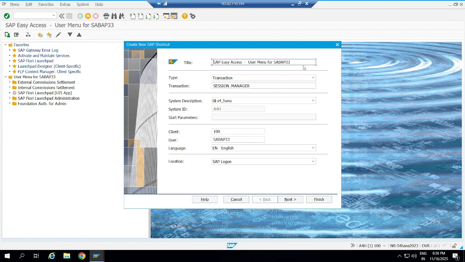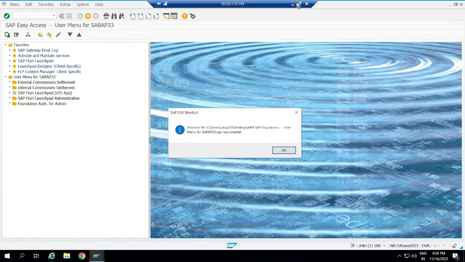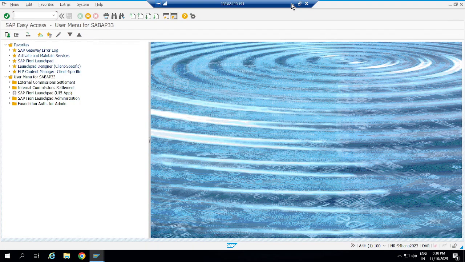So first the title, then transaction, then SAP session manager is the T code, which is the S4 HANA system, or another system. This is the instance name, then client number, username, except password; everything is saved here. For the location where you want to save this, I want to choose just desktop. So I want to create a shortcut on the desktop. Continue and finish. Okay, so the desktop shortcut is created.